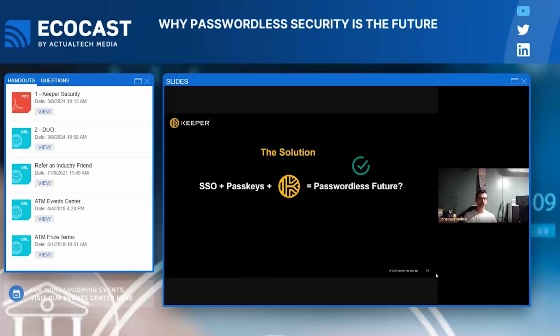Well, the solution's Keeper. Let's look at that. SSO plus passkeys plus Keeper. For those of you who got it right, fantastic. Pat yourselves on the back. I already knew the answer, so I'm going to pat myself on the back anyway. That equals a passwordless future. Okay, let's dive into it real quick.